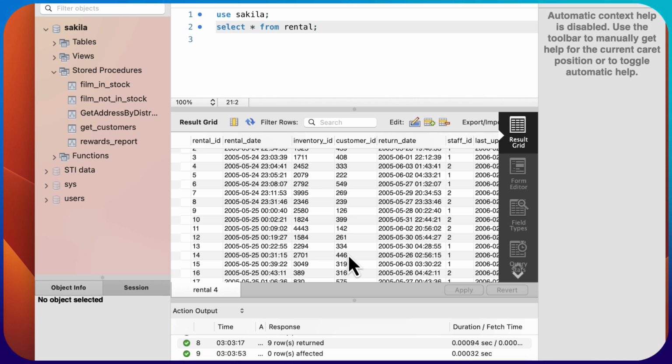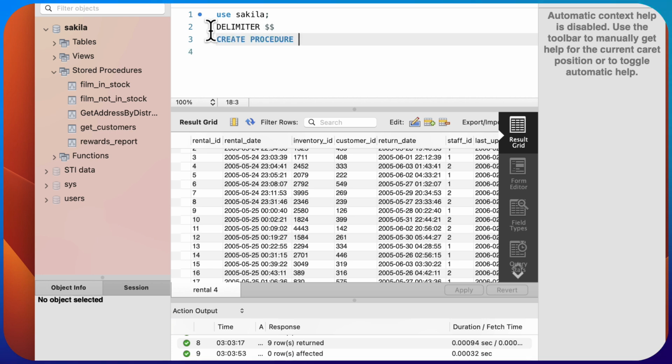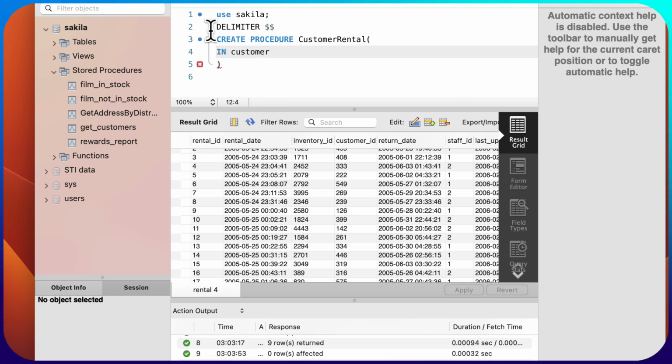So let's try that. Now we have a rental table. We want to try doing this. As always, you want to define a new delimiter, and I would say the $$. I want to create procedure, and my procedure name is going to be, let's say, customer, I'll make this lowercase, customer_rental like this. In the parentheses, I'm going to define IN, which is going to be customer, which will be the customer ID. So I will make it an integer.